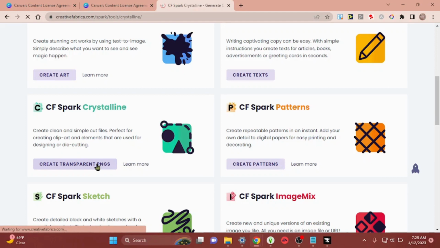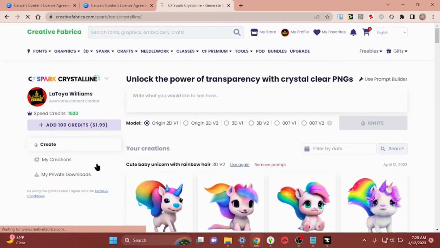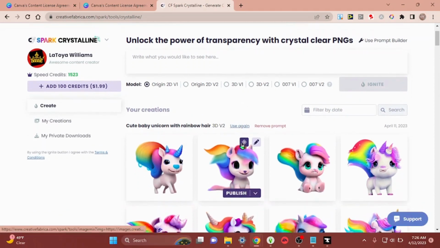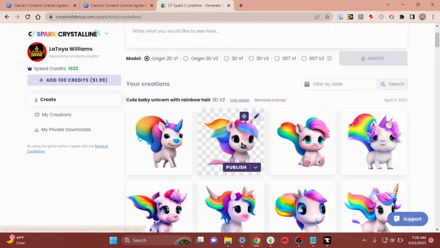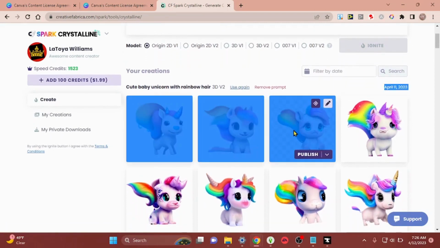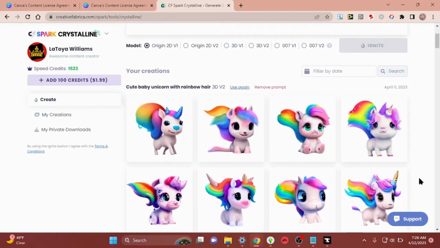And I quite like this software. See here, I created a cute baby unicorn with rainbow hair. That's the only prompt that I gave it. And it created these cute little babies. No background. When I download it, there's not going to be a background. But these are adorable. This one here is my favorite. But I'm just going to show you all.